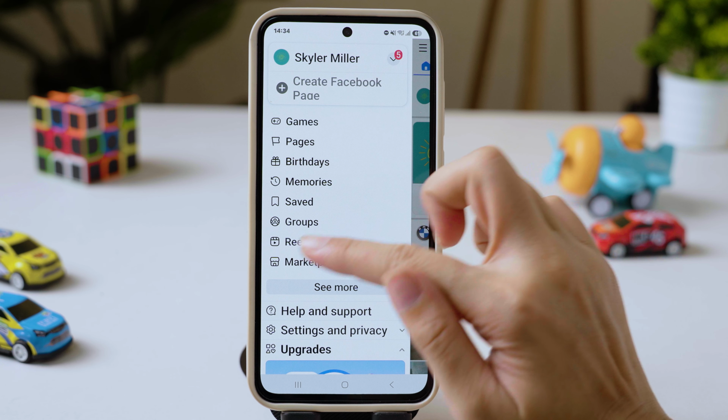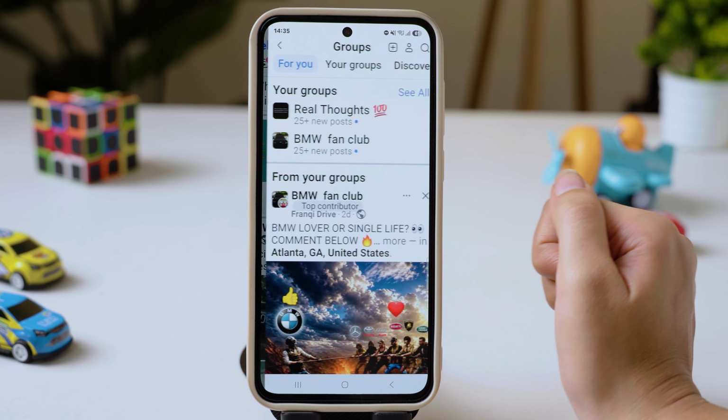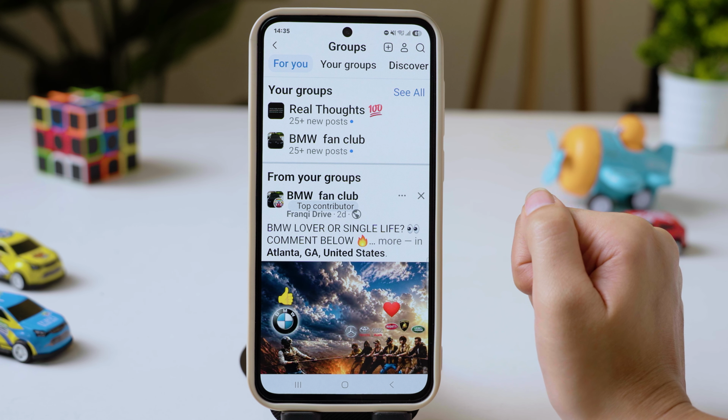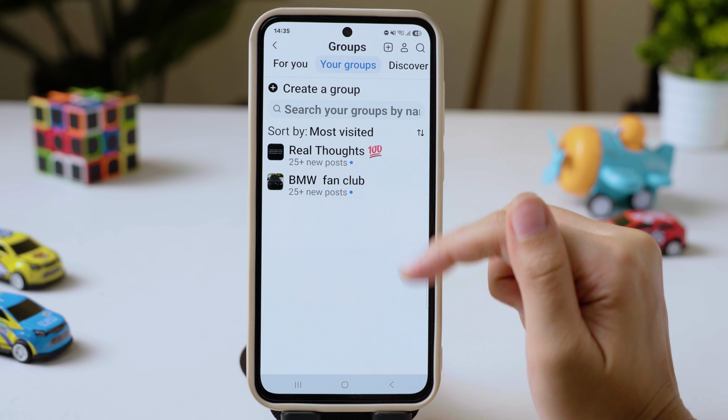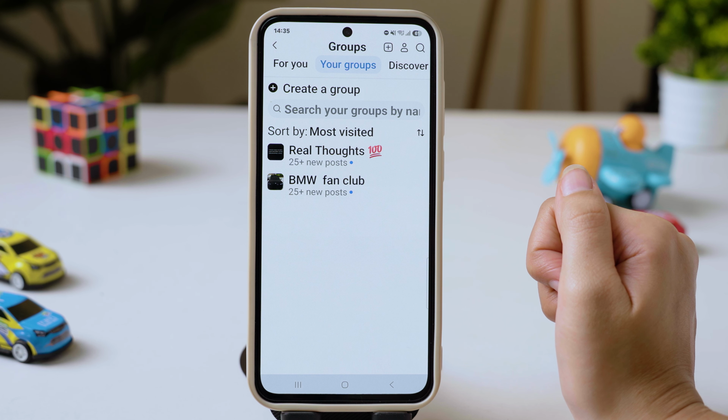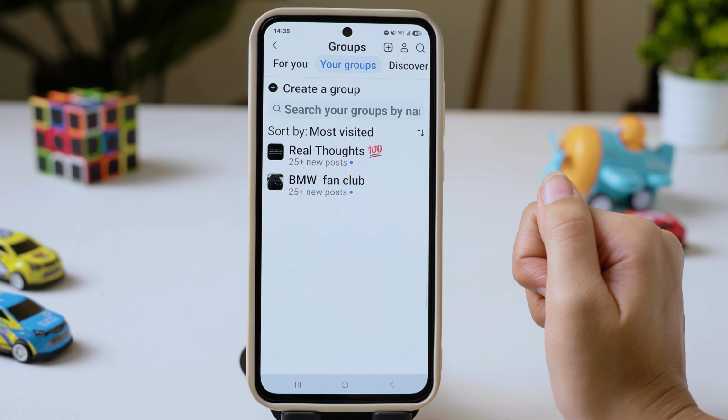Now go ahead and tap on the category of groups. From here, go ahead and tap on your groups option on top. Now over here you can see all the groups you have joined. Just tap on a group you wish to leave.